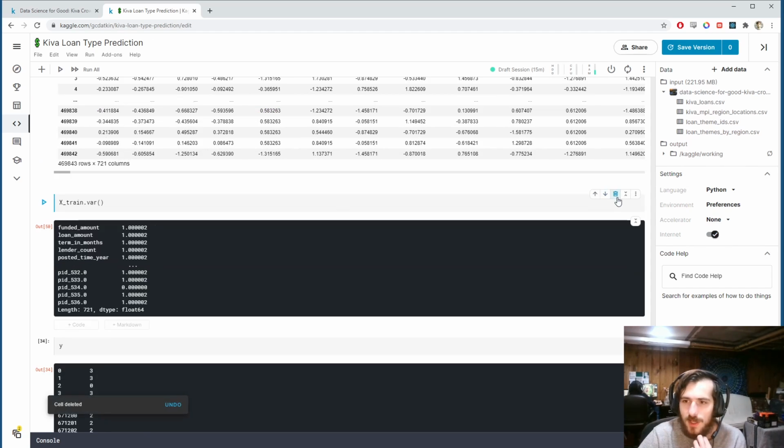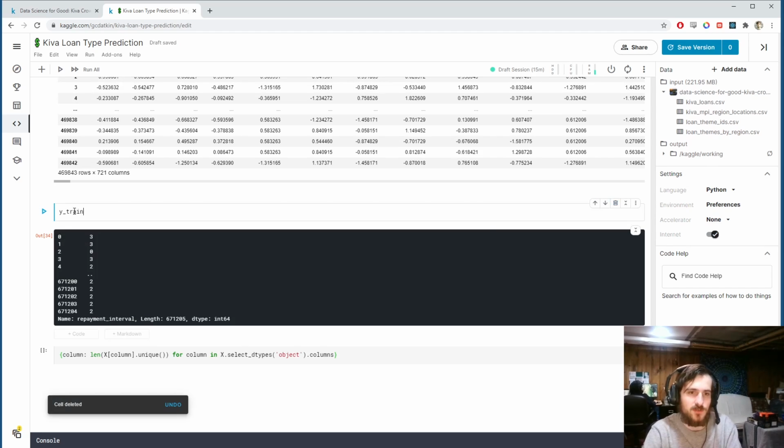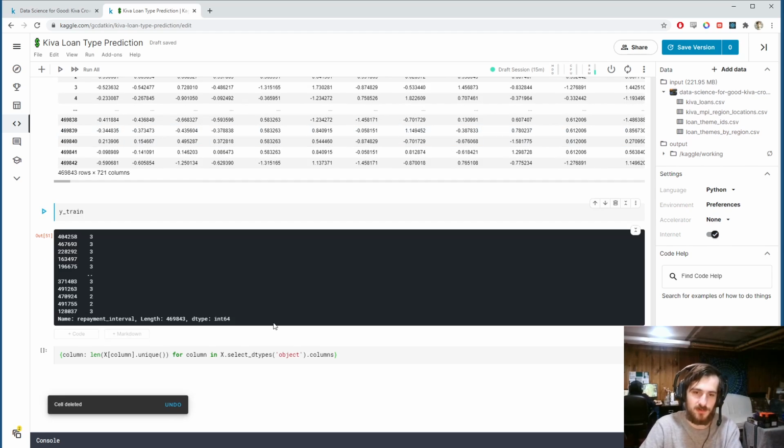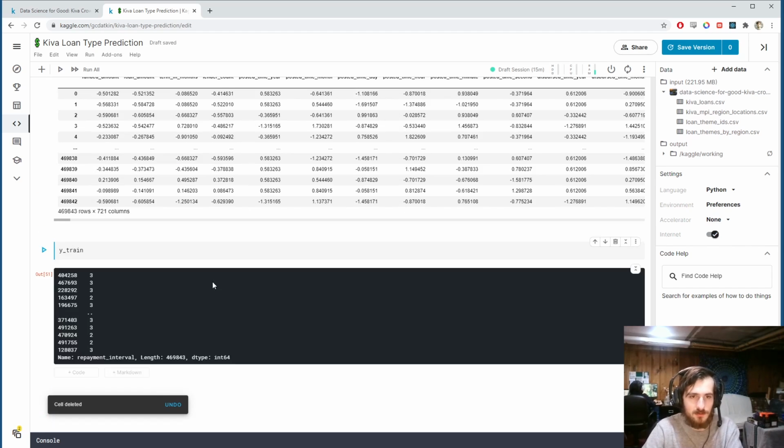So let's take a look at ytrain as well. Ytrain should just be the same thing, but 70% of the data. So xtest and ytest contain the other 30% of the data. Alright, and now we're ready to start training.